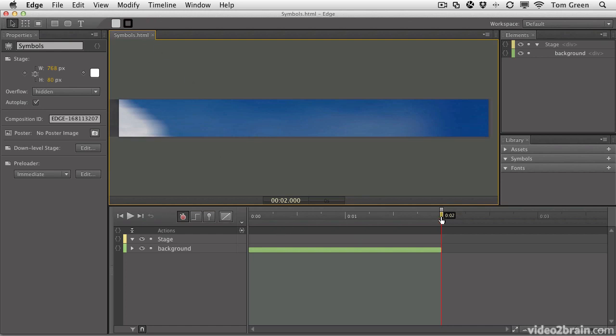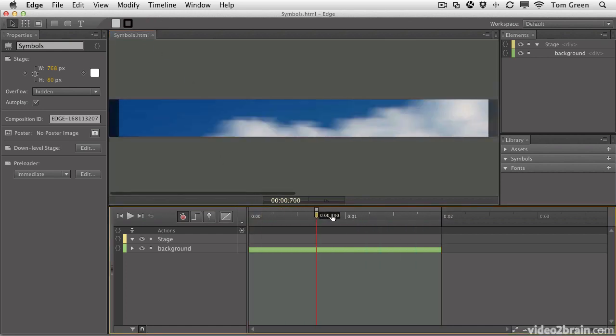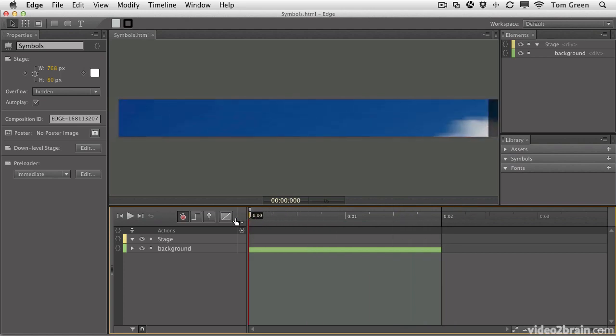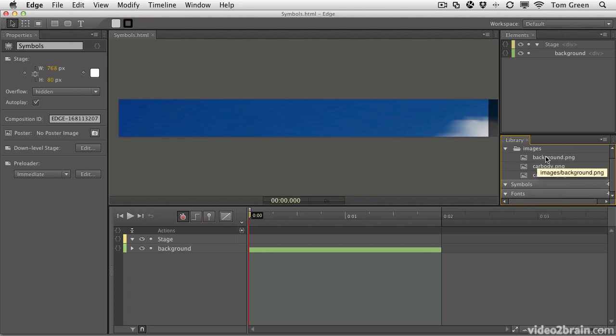You'll notice that we have some clouds in the background here that are moving across the stage. And if you twirl down the Assets area of the library, you'll see that there's an Images folder, and inside the Images folder are a couple of images: car body, car wheel, and background. So we're going to have a car go zooming across the stage.